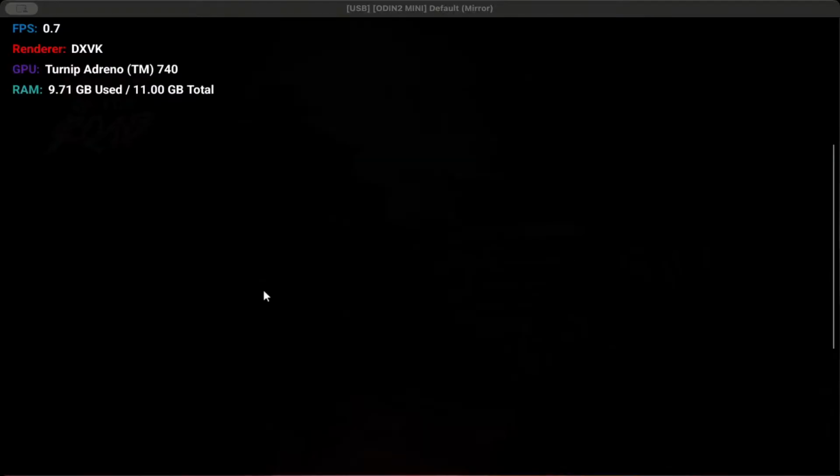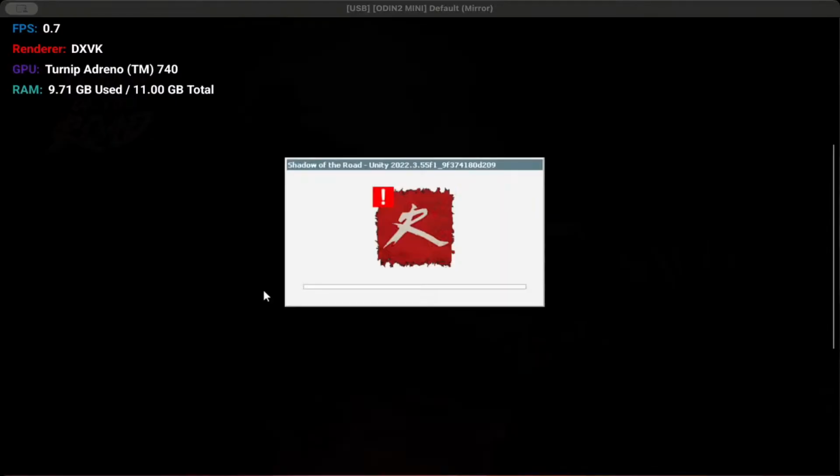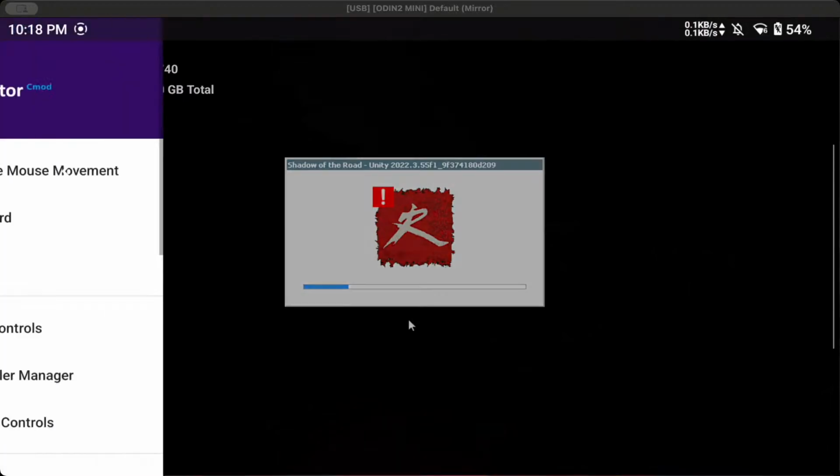Hopefully it'll load up here. I hear a little bit of... Oh, there's the crash. All right. Okay, so Shadow Road, Unity. All right, so we got a Unity game here.